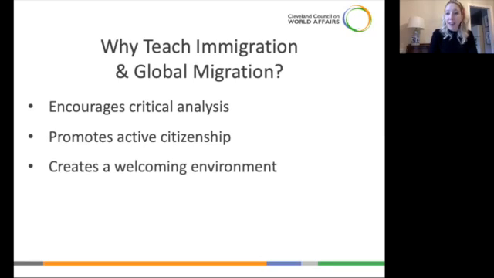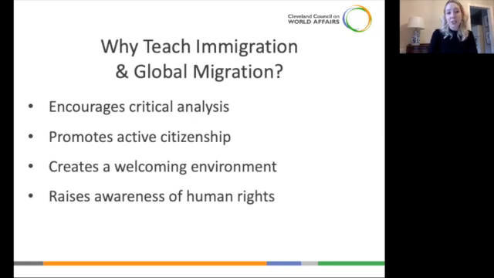Integrating the stories and facts of immigrant experiences into the classroom also creates a more welcoming environment for immigrant families and students because they see that their knowledge and experiences are valued. And then immigration is also a great way to educate students on the topic of human rights, both nationally and globally, as it touches on human rights violations happening in other countries that drive people to the US, as well as addresses human rights violations people in the US experience as a result of the immigration system.